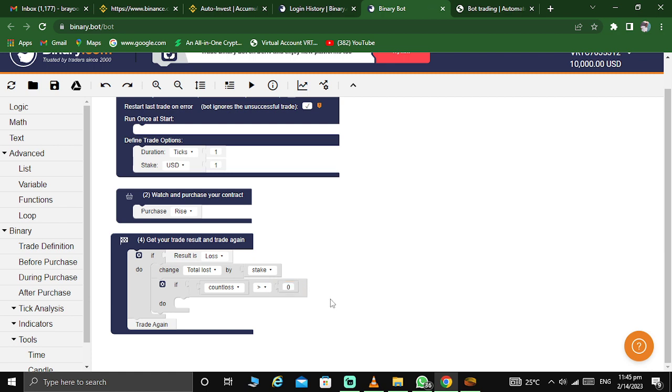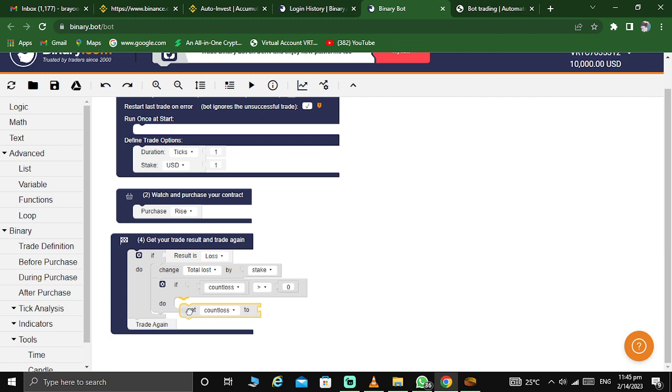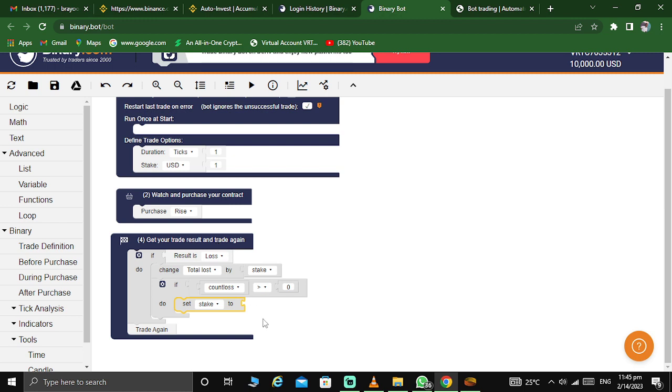What are we going to do? Come to the variable here, choose this set, put it down there, change this to stake. Set stake to 0.